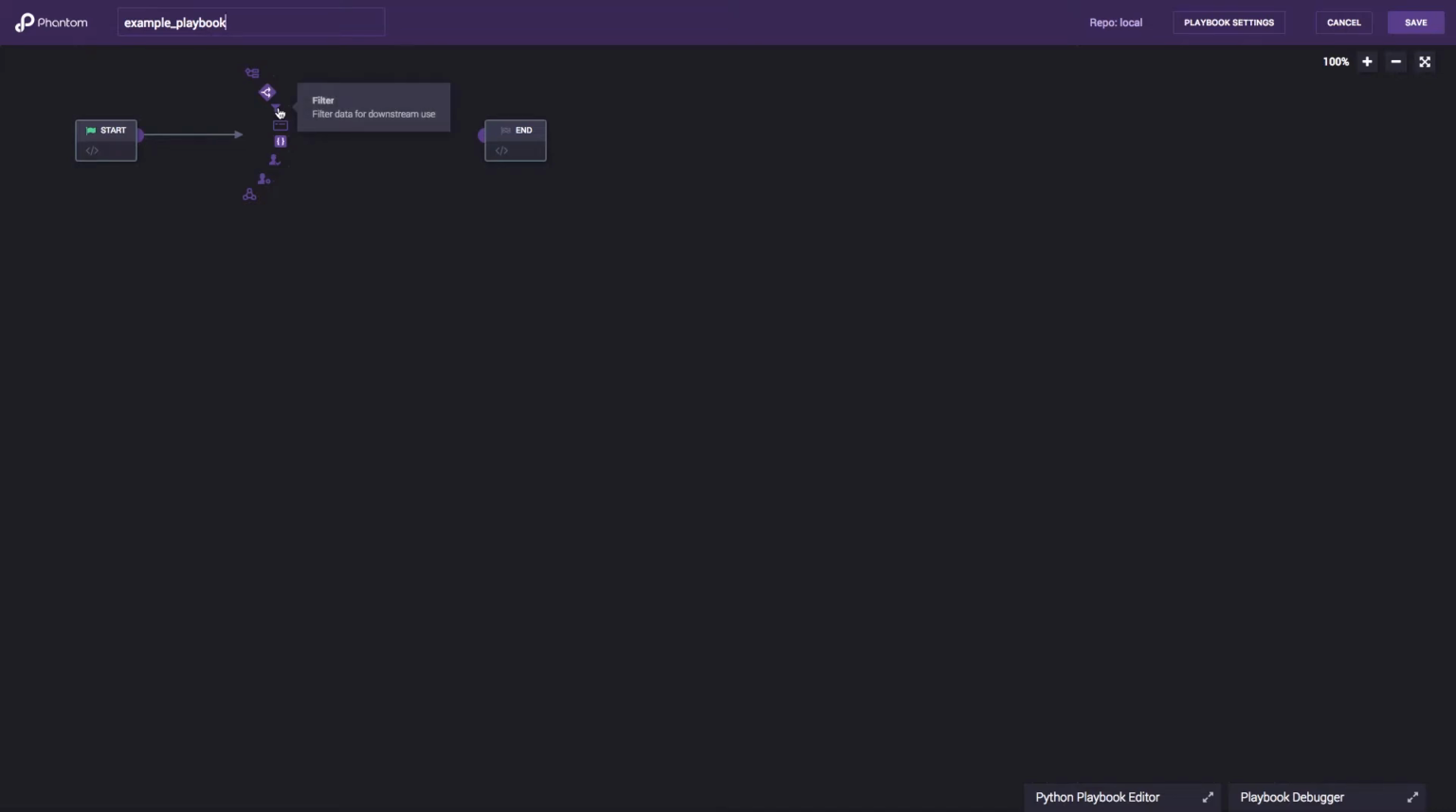The third option is a data filter. The data filter is useful in filtering down action result data as well as artifact data for consumption by downstream actions or operations. The fourth option is to call an action. This is the most common operation across all of the Phantom playbooks.